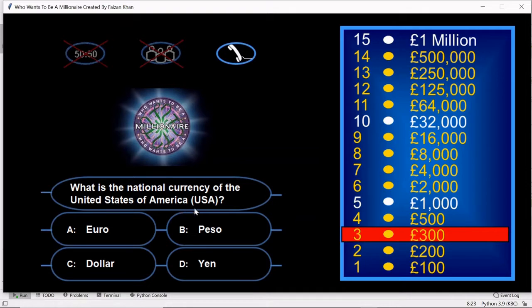Now if you don't know the currency of USA, you can use your third lifeline, which is phone a friend. And when you click on this phone, you will hear the correct answer. The answer is dollar. So it's dollar. This way the questions will continue till 15. And if you answer all these 15 questions correctly, just show the score to your father. He might give you 1 million euro.